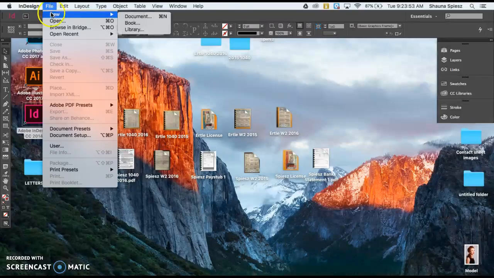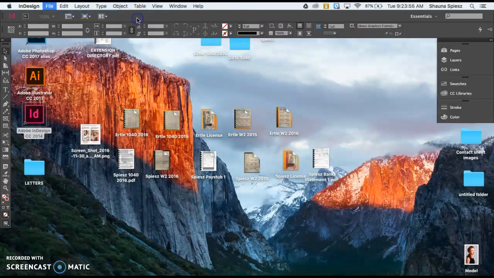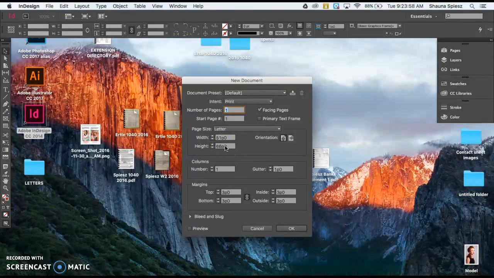Starting out in InDesign, I'm going to go to File, New, and then Document. And from here, there's a couple of settings that you should change. First of all, leave your page size at letter and make sure that that is set to portrait instead of landscape. So you can leave all of these settings.